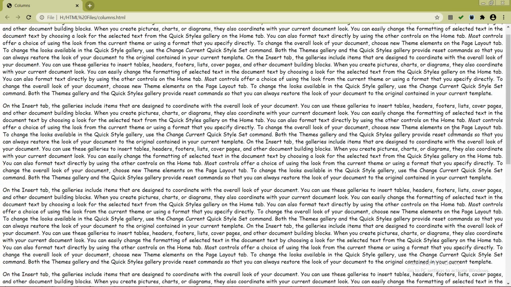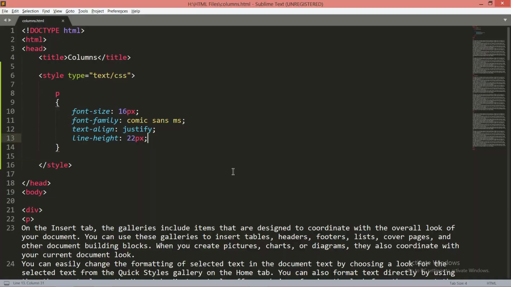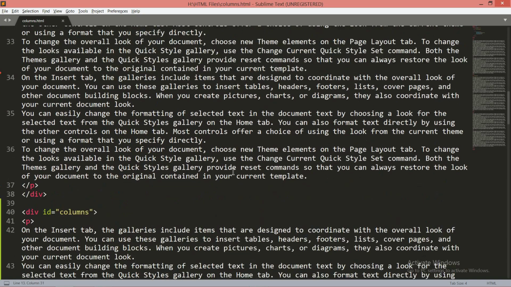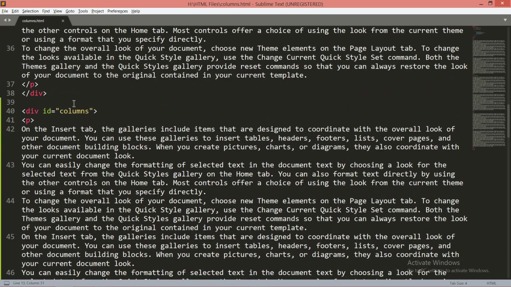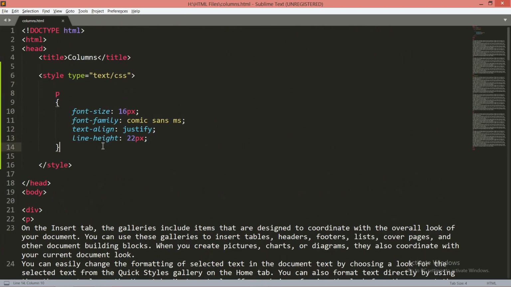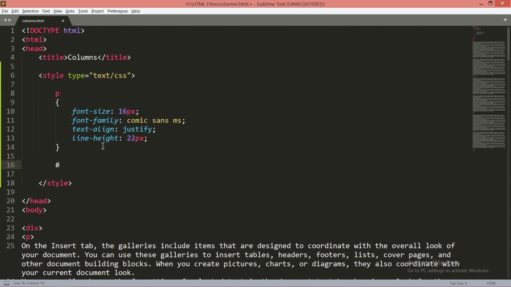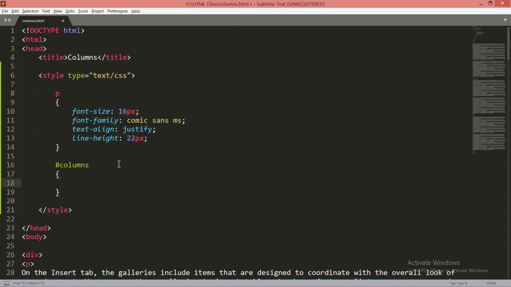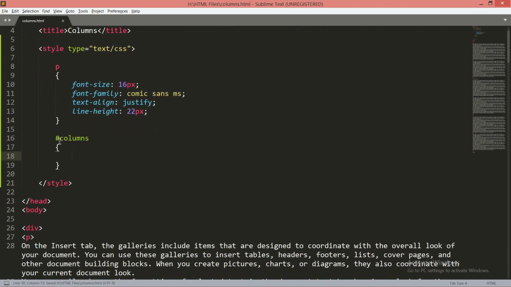These are the properties. Now I want to put the second division tag, which I have given the name columns, into multiple columns, maybe 3, maybe 4, maybe 5. For that just define the hash symbol within the CSS style tag, and give that particular name which I have given at the bottom. Hash columns.